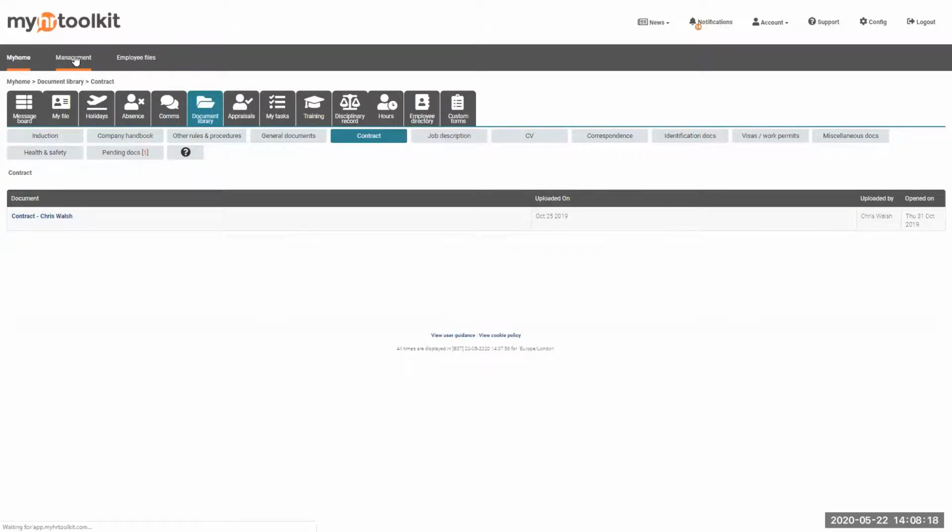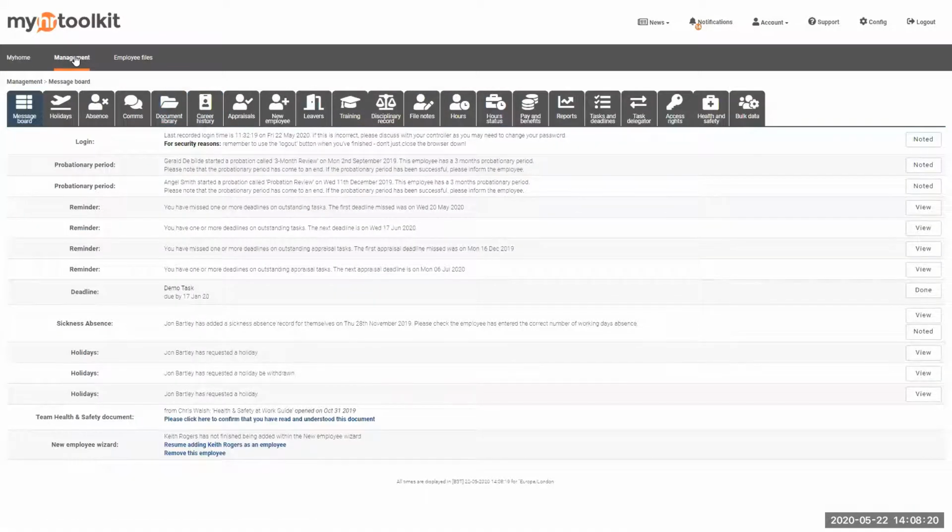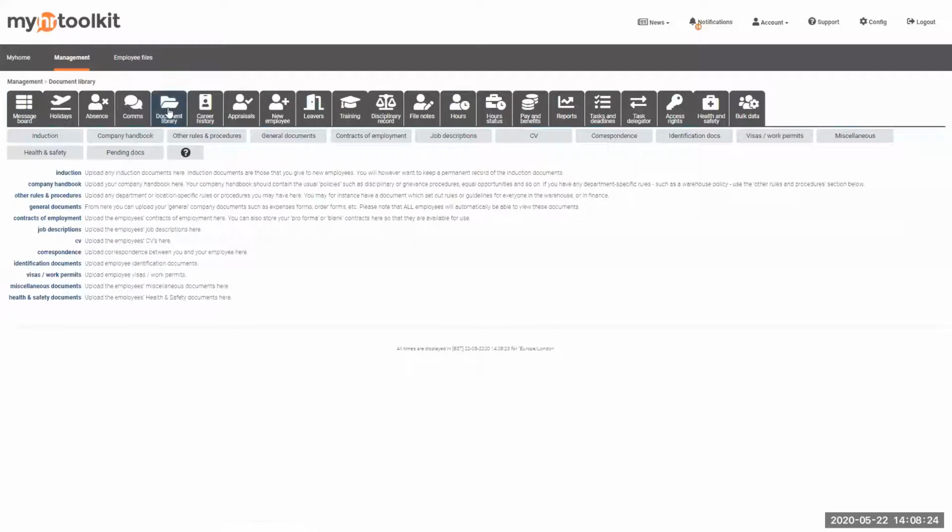Managers will also be able to see all the tabs in their My Home area, but this is only for viewing purposes, for example, as them as a user. And managers can upload documents to the document library if they have been granted permission to do so by a controller on the toolkit. Controllers, having a top level of access on the toolkit, can see all documents.